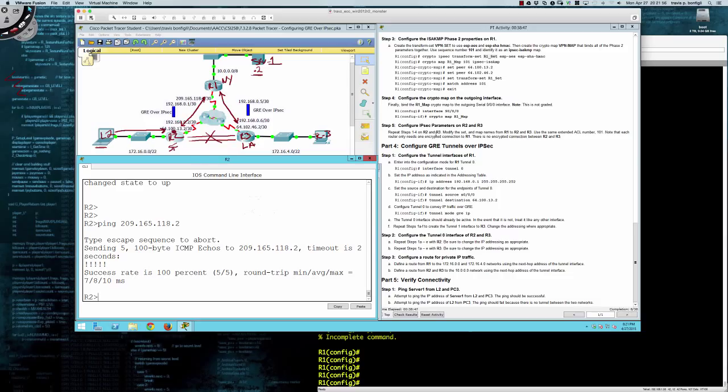All right, so now we're going to configure the crypto map. We're going to configure the IPSec parameters on router 2 and router 3. So we're simply going to repeat those steps that we just did for router 1 on router 2 and router 3. Now we need to modify the set, so the set name would just be R2_set, R3_set, and we're going to use the same extended ACL number. And note that each router only needs one encrypted connection to router 1. There is no encrypted connection between R2 and R3. That's what we were identifying here, that there is no GRE over IPSec tunnel running between router 2 and router 3. So you can think of 2 and 3 as the spokes, and 1 is the hub.